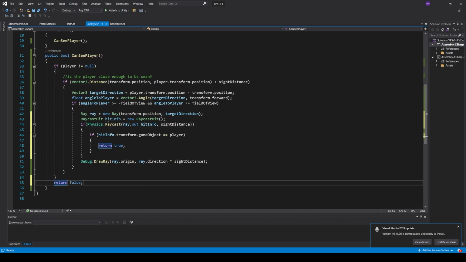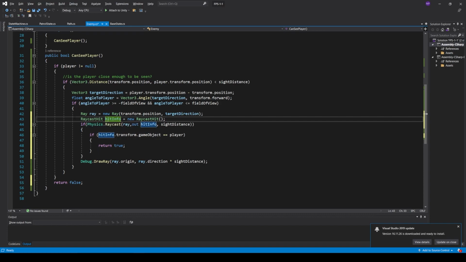Alrighty, so to quickly run over this again, we're checking the distance to see if the player is close enough to be seen. We're calculating the angle to our player, and then we're checking to see if the angle is within the field of view of our enemy. Then we're using a raycast to check if the enemy's line of sight is blocked by an object. And if all of these conditions are met, then we can return true. Otherwise, we'll return false. So using this function here, we're going to determine whether or not Qbert needs to change into the attack state.